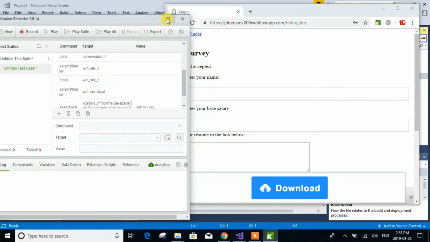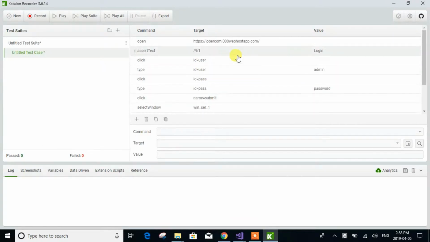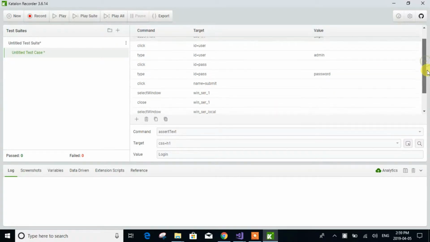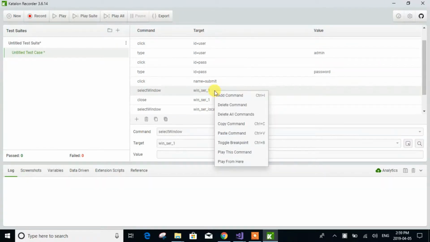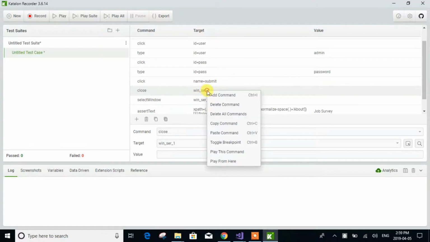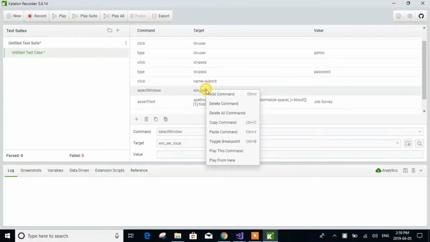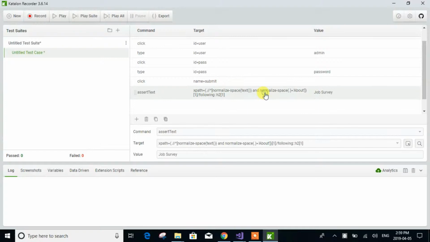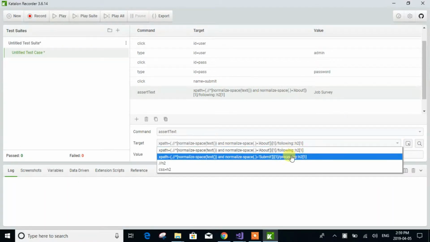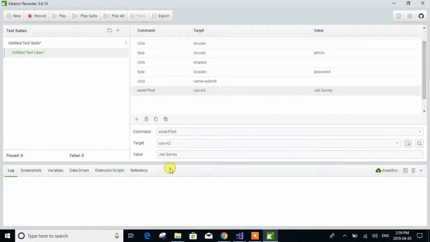So if you look here, we need this assert. This time let's use the CSS selector instead, so I'm going to opt for this one. Username and password, let it be like that, and submit also the same way. And we don't want this step, so I'm going to select it and delete that command. I'm going to select it and delete that command. I'm going to use this and delete that command. Here I'm going to use not the XPath but the CSS selector.